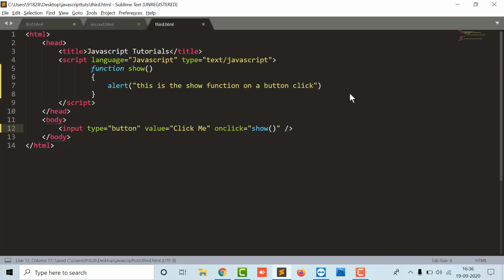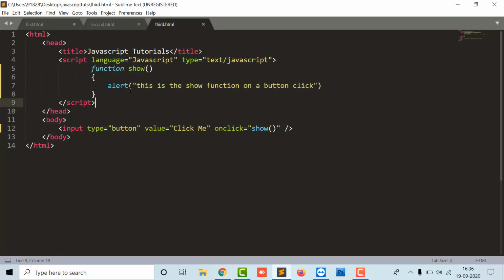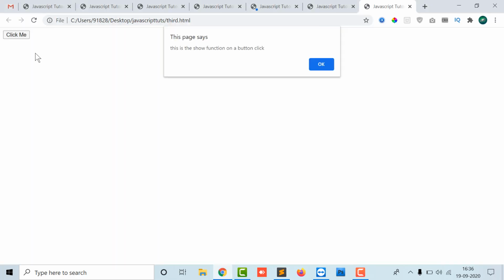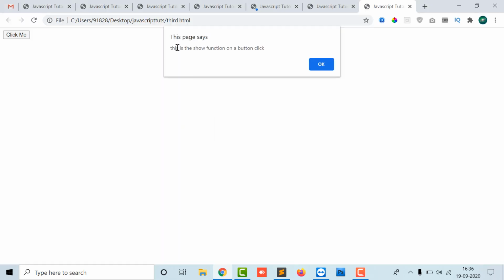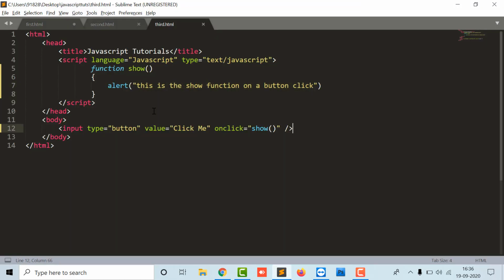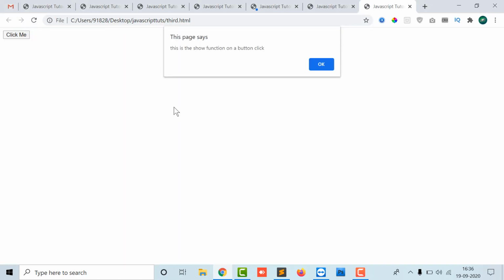So what my output will be, let's see, open in browser. I have a button with a value click me, and on click it will call a show function. So let's start by clicking on it, click me, this is a show function on a button click. So on click of the button, it checks whether any show function exists in my script tag, in the head tag. There it finds a show function, and after clicking on the button, it is going to display a pop-up window that will alert, this is a show function on a button click. So in this way, you can call a function on a button click.